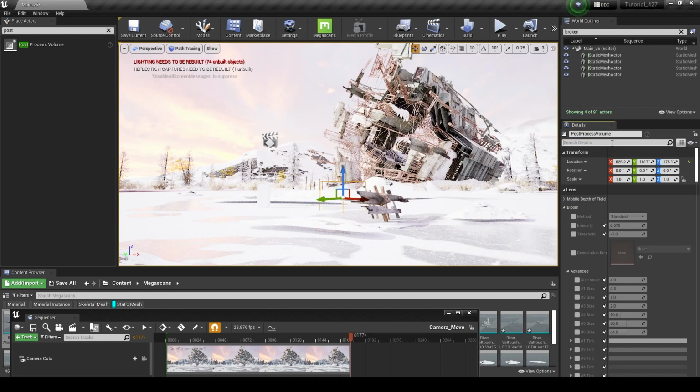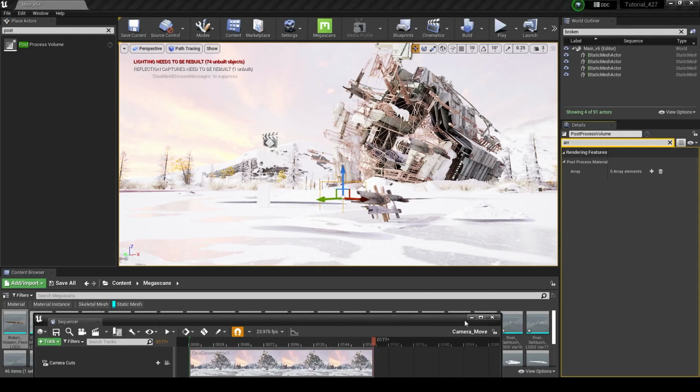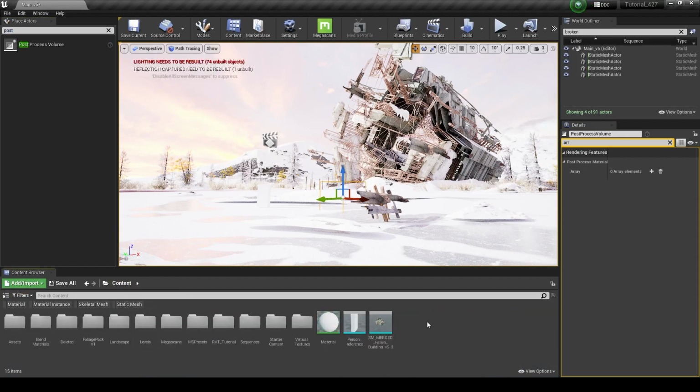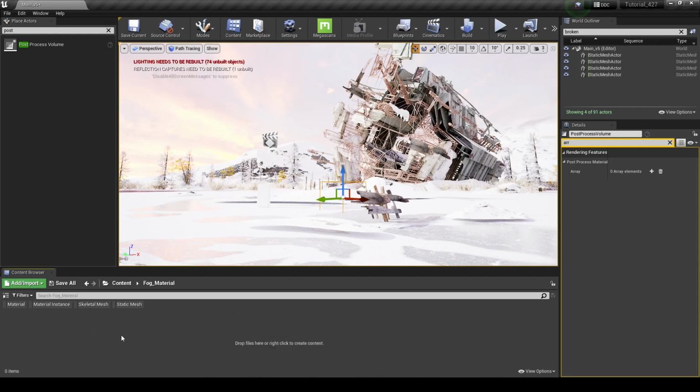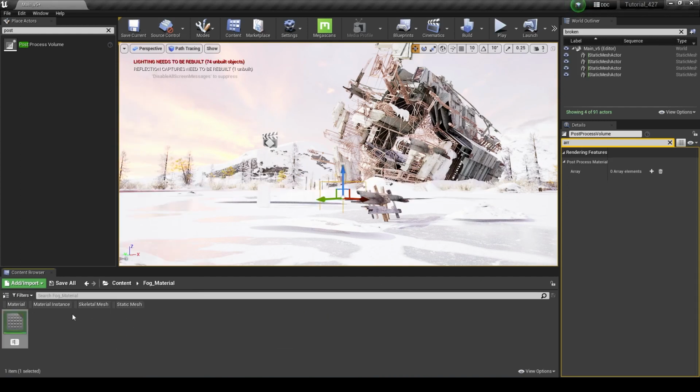The next thing we're going to do is search for array. Before we do that, I'm going to minimize this, and we're going to go to our content, and turn off our filters here. Make a new folder, and we're just going to call it fog material. And we're going to go into this folder. We're going to create a new material, and we're going to call it fog.